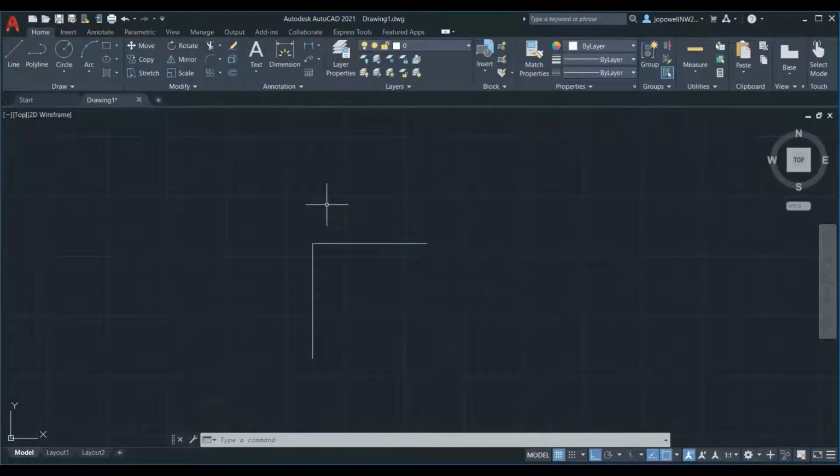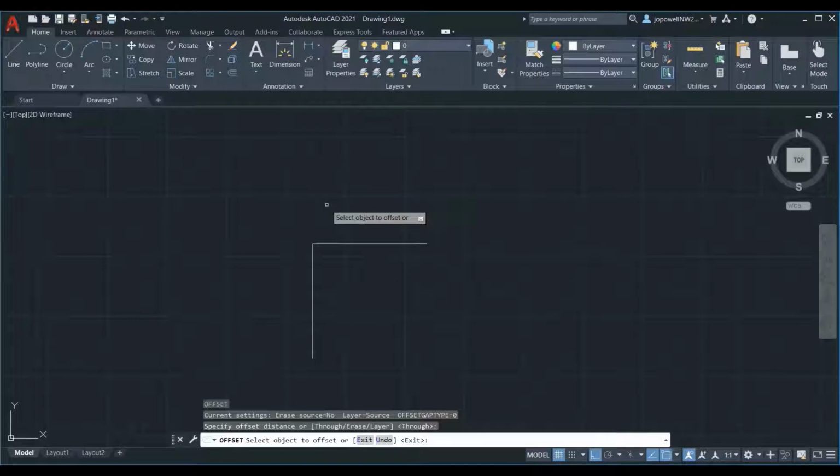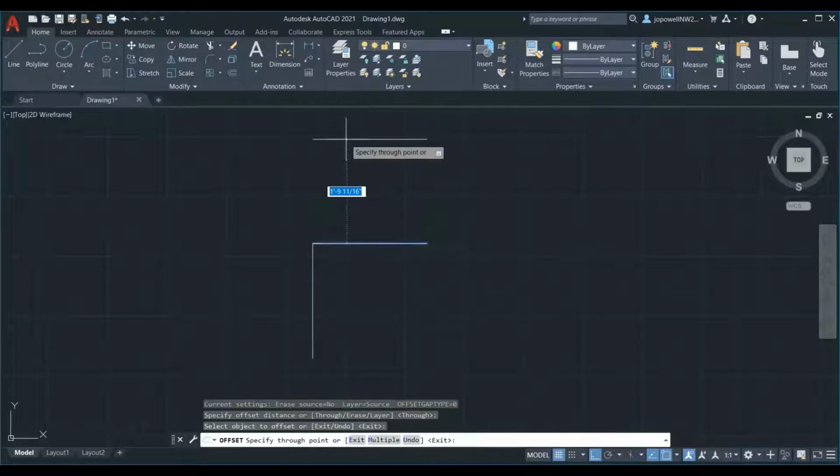So to activate the offset command, we're going to push O, enter, and then we'll push enter again. So I want to offset this line here. I'll just click it, I'll drag it, and then when I'm happy with the position of the new line, I'll just click. And there we go. So we'll push the escape key.